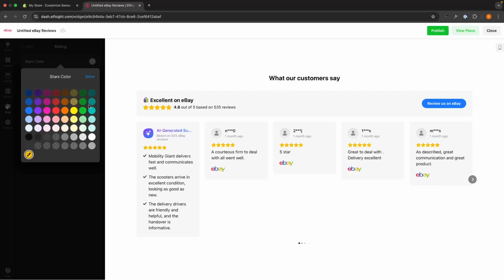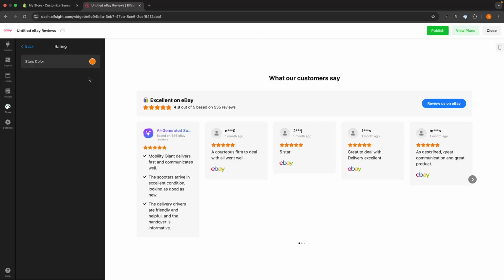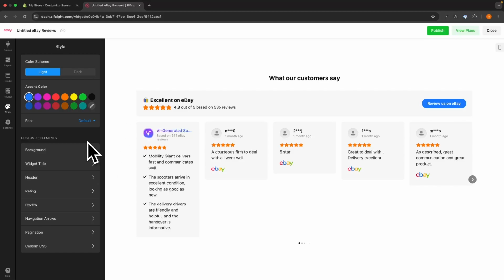We can go to the rating. We can choose the stars color and how this is going to show up. So just set this to how you would like it to be set up. Just play around with the colors and fonts.